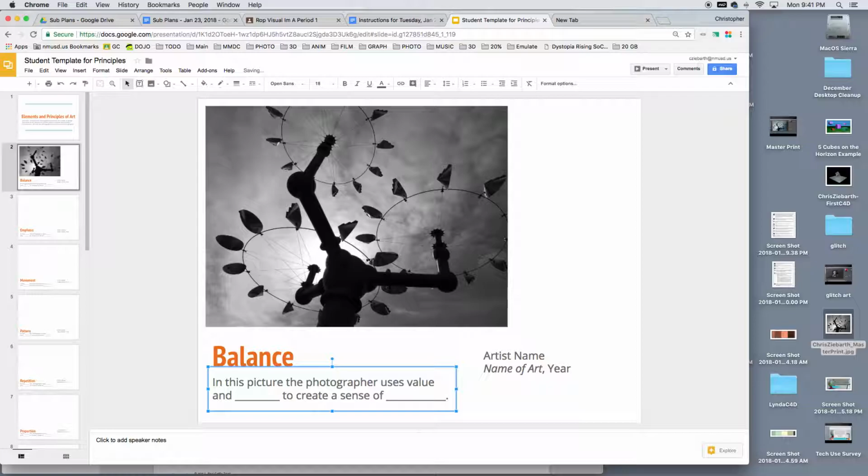Value being the difference between darks and lights in an image. In this picture, the photographer uses value and, well, I'm seeing a lot of shapes, maybe even form, but because of how flat all that black is, I'm going to say it's more like a shape to create a sense of, that's right there, the answer, balance. Piece of cake.